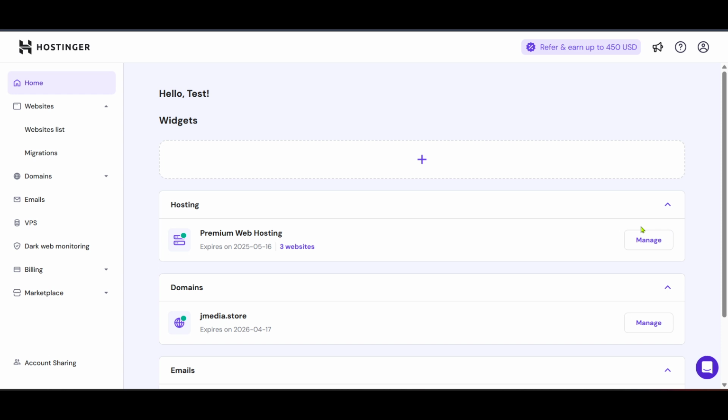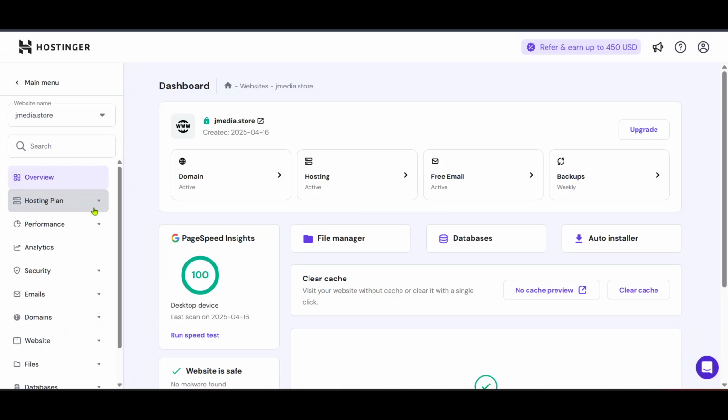Within this new area, you'll see an option for your hosting plan. Clicking on it will give you more detailed options about the specifics of your hosting. Look a little further and you'll find Plan Details. Clicking here will reveal a subsection dedicated to information and features related to your hosting environment.